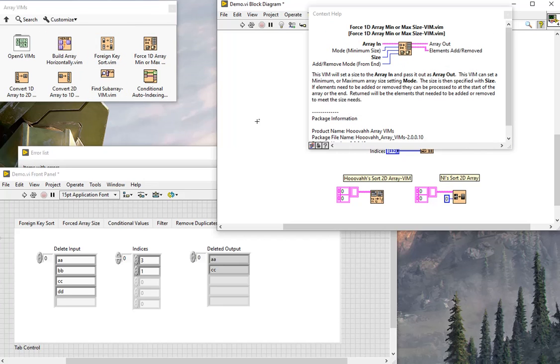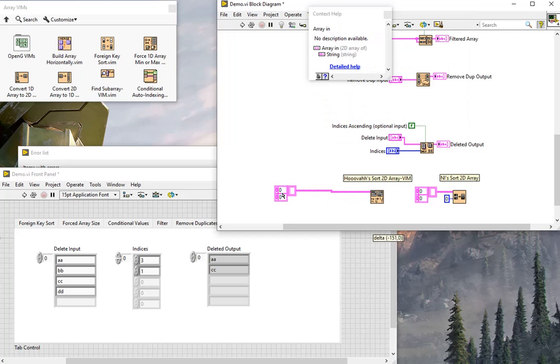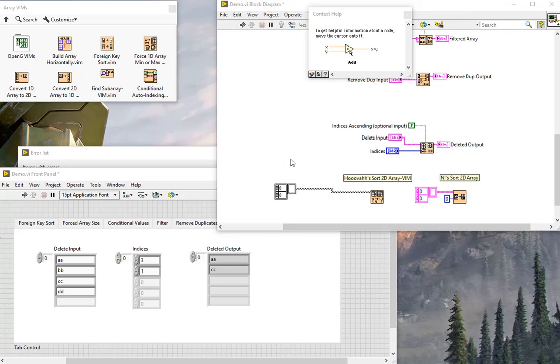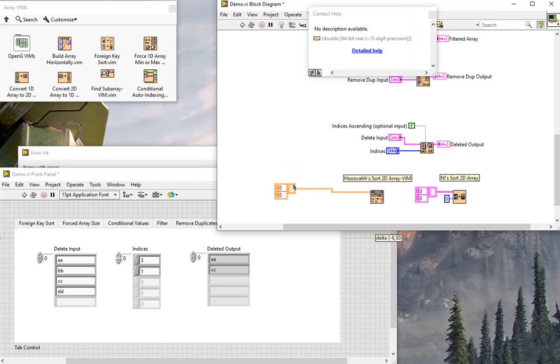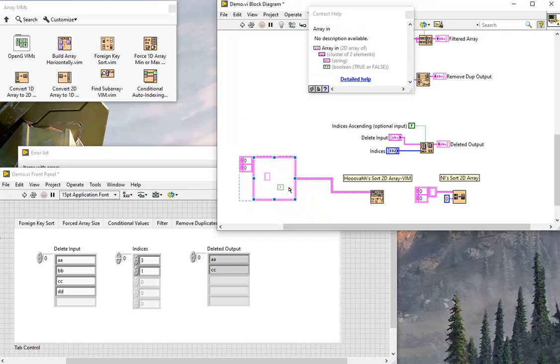But again, another major benefit over the standard OpenG ones is these are VIMs. They are malleable VIs. So that means like this array needs to be a 2D array, but it can be a 2D array of anything, and this function will be happy. It can be a 2D array of a cluster of a string of a Boolean, and it will be just fine. You can have type defs in here, and the outputs will be type defs. That's the major benefit of these malleable VIs.